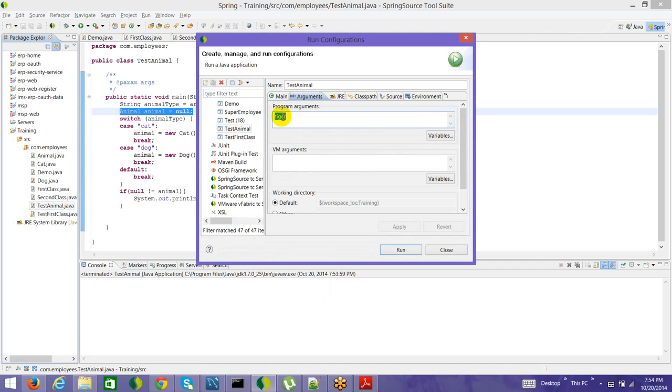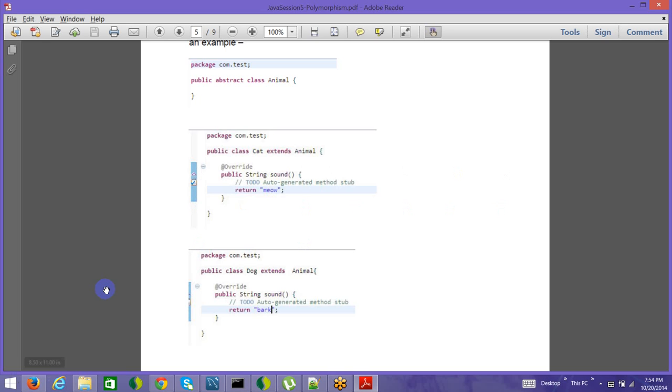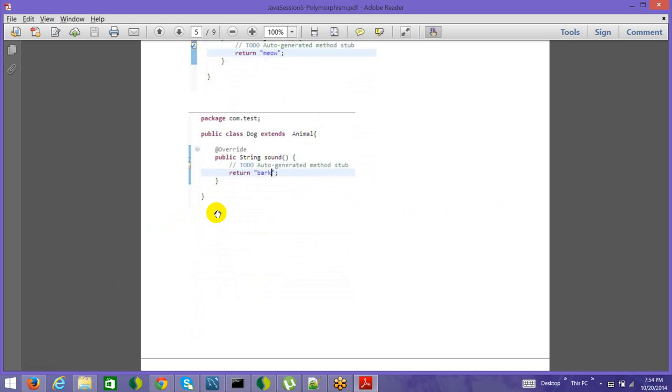So let's come here, and instead of tiger, let's pass cat. Once you do that, you'll see that the value meow has come, because of method overriding, you know which class's method has to be called. And the same is true for dog. So instead of cat you pass dog, it will print bark. And that is what I've explained in the examples out here.